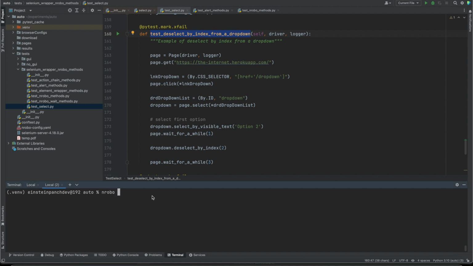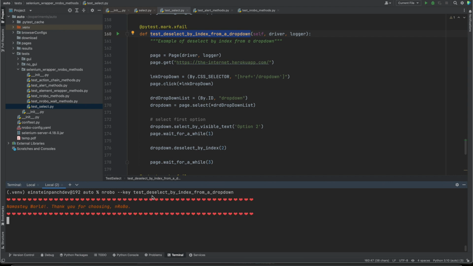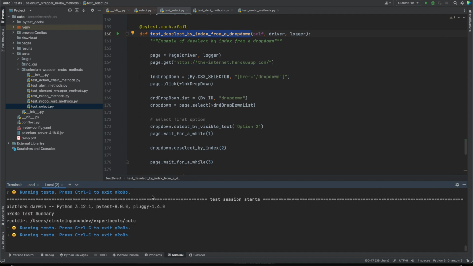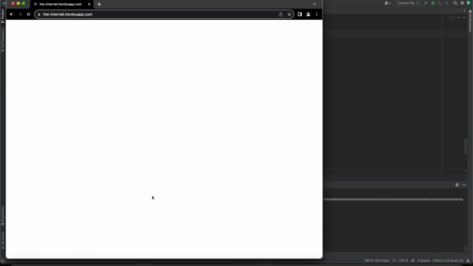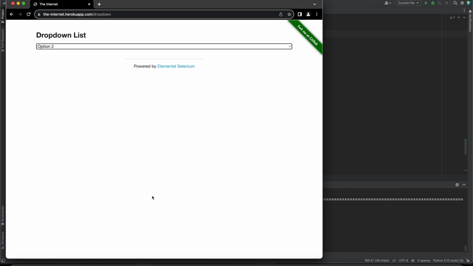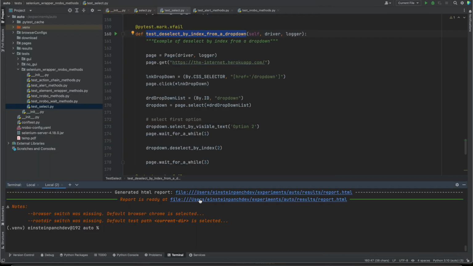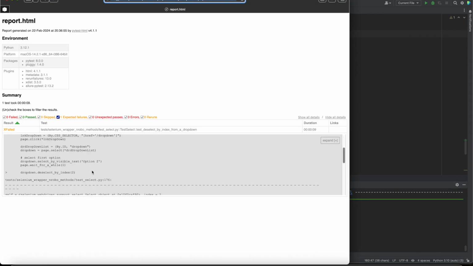So let's run the program. In this case I am again running the script, although it is going to fail, I know, with a not implemented error. So let's run the script. The script is running and selecting option 2.